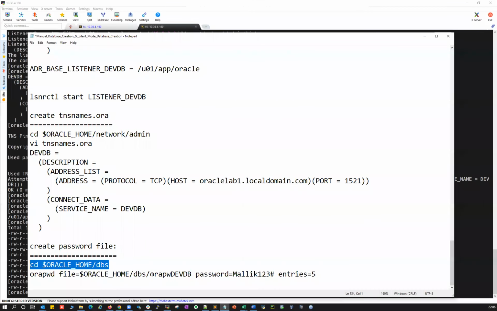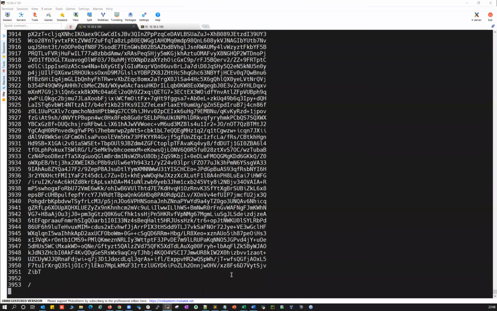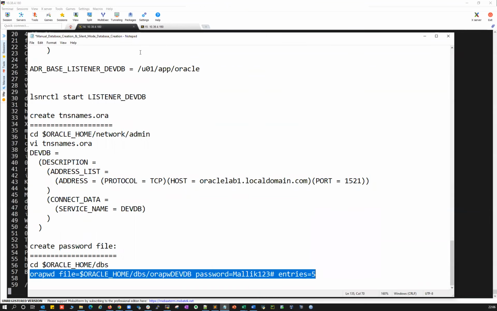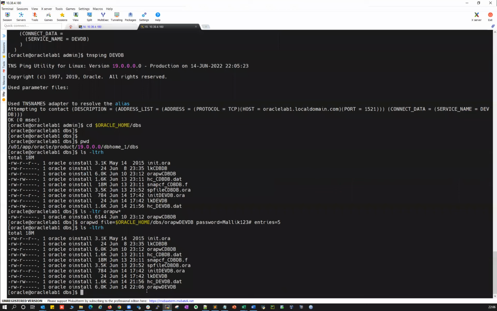Now I'm going to create a DevDB password file. The naming convention for your password file is orapw followed by your database name or the instance name here. For a standalone database, the database name and instance name are most of the time the same. So it will be the database name here. orapwd file, Oracle Home dbs location, orapwDevDB, and then password, you're going to set the password for your sys user. Entries equal to 5, the 5 sys entries you can add on that. I'm just going to run this one here. So it's going to create a password file. Go back here, run this one. So done. You can see here orapwDevDB, so your password file got created.